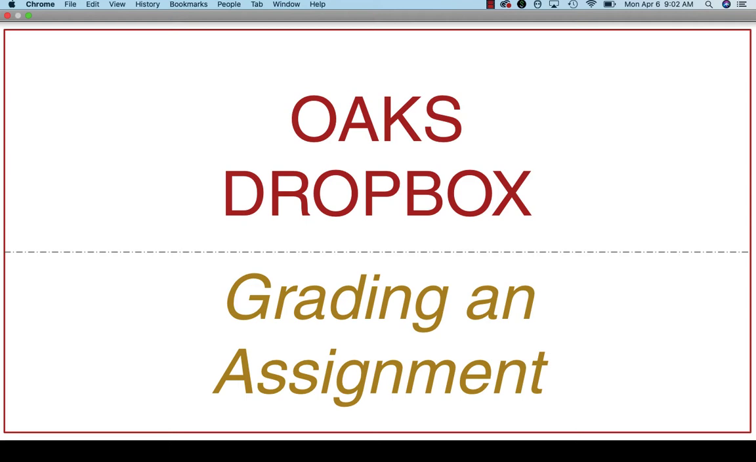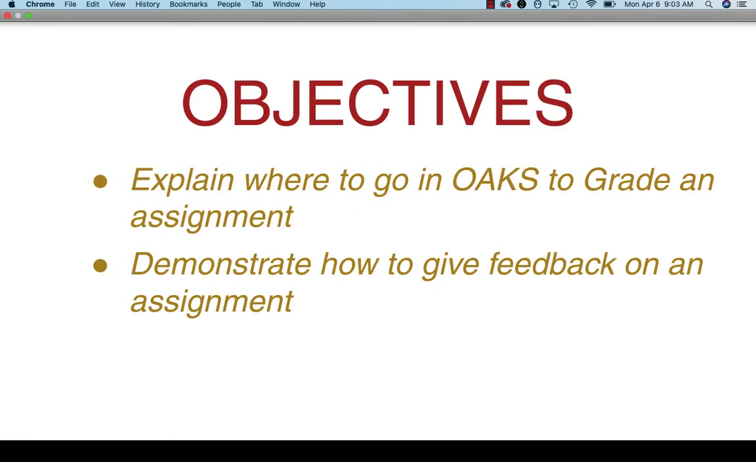Welcome to this tutorial on the OAKS Dropbox. This tutorial will cover grading an assignment. By the end of this tutorial, you'll be able to explain where to go to grade an OAKS assignment, and you'll be able to demonstrate how to give feedback on an assignment.